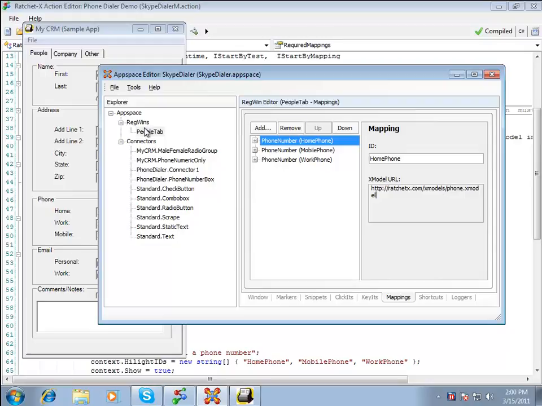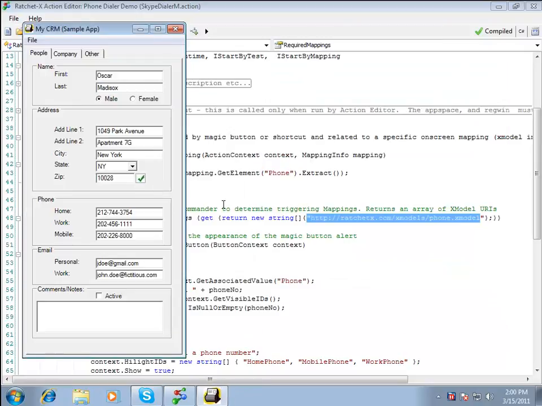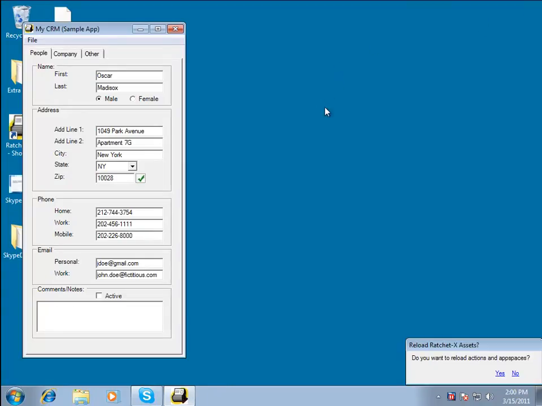Okay, so now that I have an appropriate RegWin that is mapped to the same X model that my action is looking for, I can leave the action editor, the app space editor, and I can close that as well. We will just get the opportunity here to make changes. Since we have made changes to those assets, we're going to say yes, that we do want Ratchet-X itself to reload all of them. And then we'll take a look and we'll see how this works.